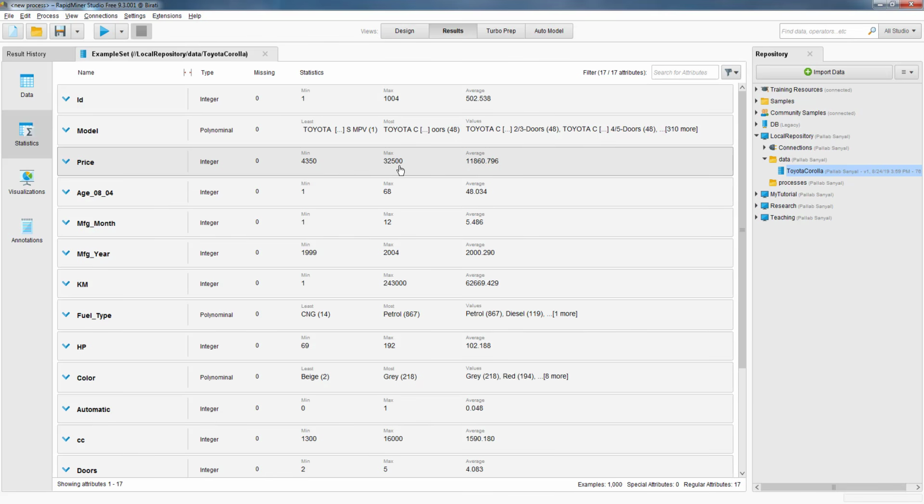The highest valued car in this data set is 32,500 euros. And the average price of the cars in this data set is 11,860 euros. The age of the car, which is in months, the minimum is 1, the maximum is 68. The average age of the car in this data set is about 48 months, which is 4 years. And mileage on the cars, you can see.